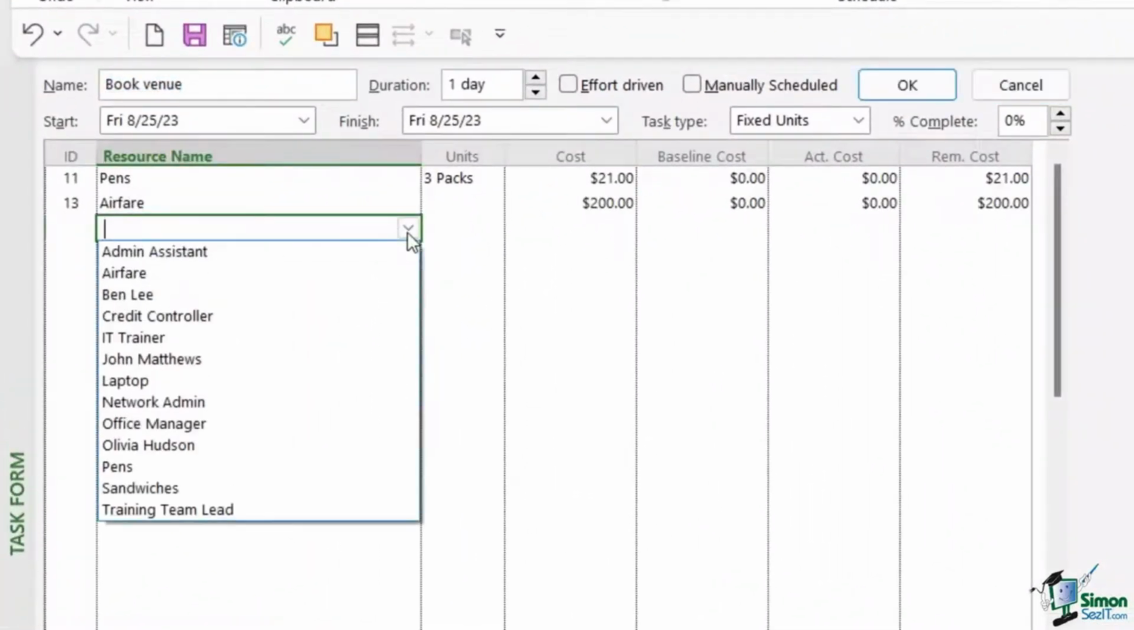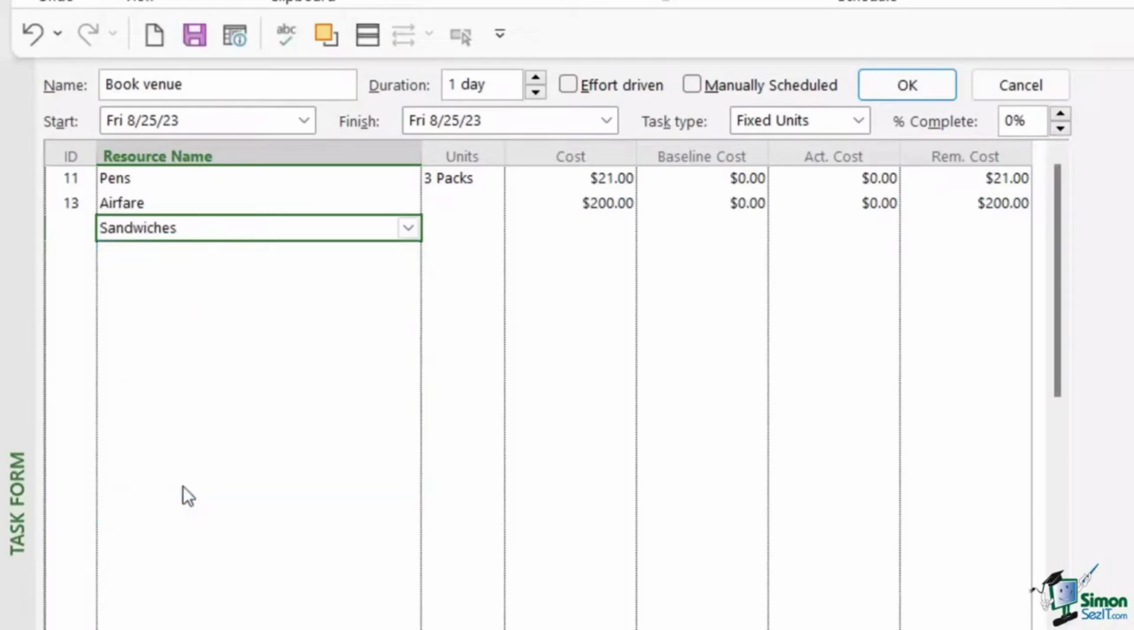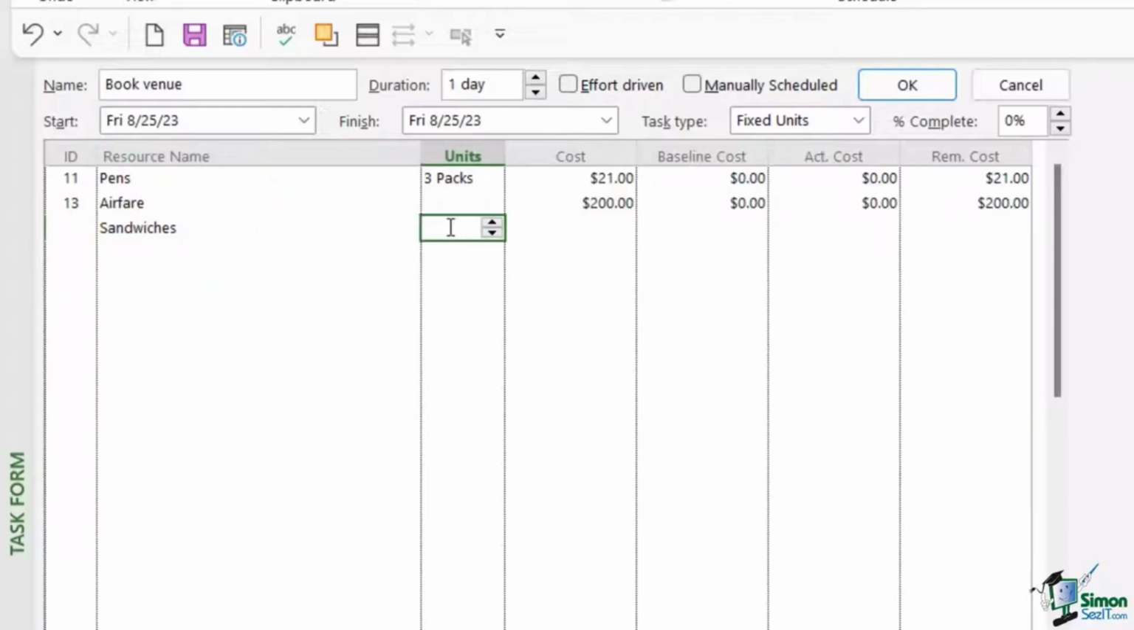Let's click underneath and I'm going to add the sandwiches resource. So when I book the venue, I want to make sure that we have some kind of lunch organized for the delegates. And we're going to need a few sandwiches here, so I'm going to request that we have 2 packs of sandwiches. So I'm going to type 2 into the units column, and notice what happens when I click on OK. It adds the material label, in this case 2 pallets of sandwiches, and it also updates the costs. So I can see that 2 pallets of sandwiches is going to cost $60.